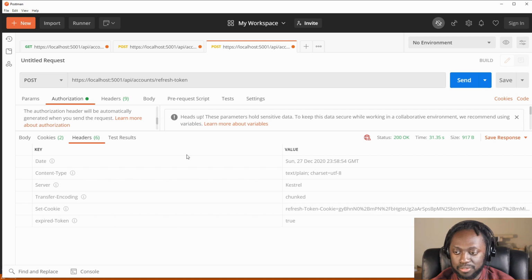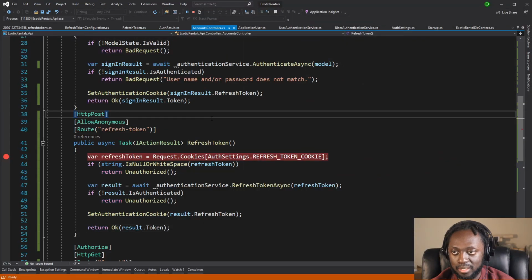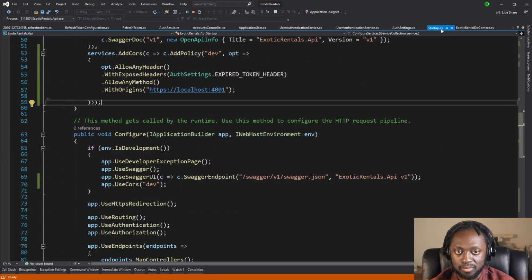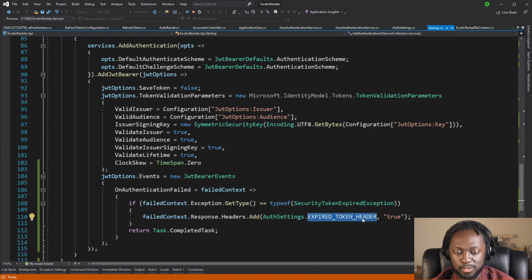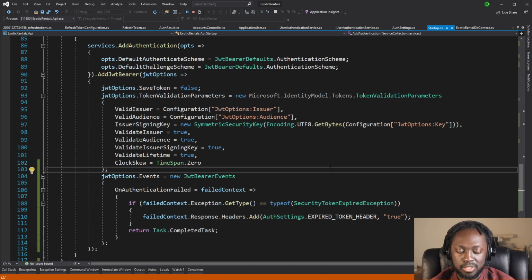One other thing that you notice here too is that when we make the request, the request set an expired token to true, because when we made a request and the request was invalid, it hit this event, and this event attached the expired token. The reason you want to do something like this is that it's going to make it easier for your client application to see when users really are unauthenticated versus when a user is unauthenticated because of an expired token.